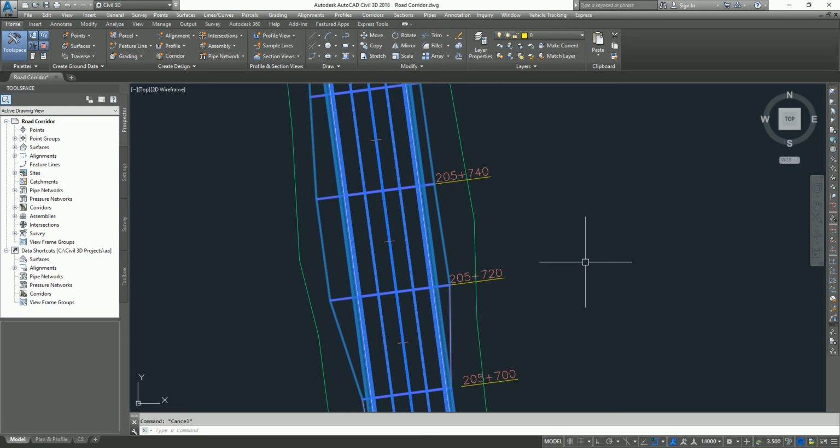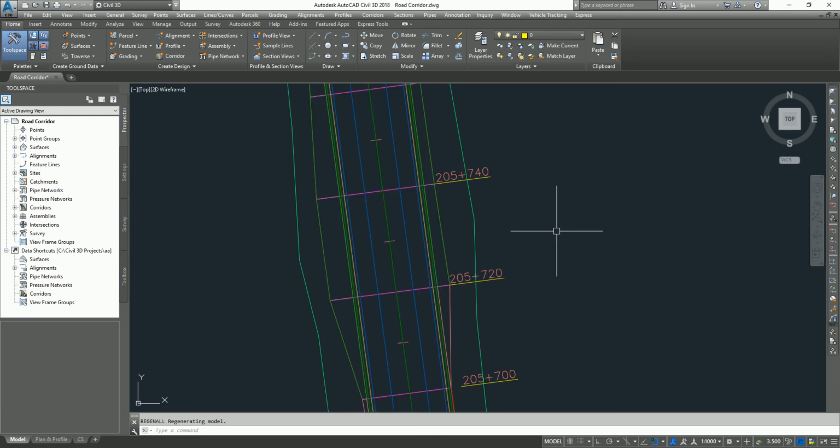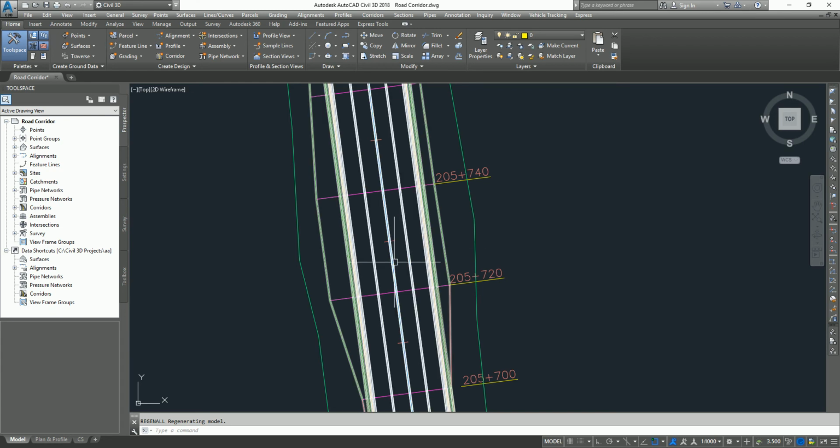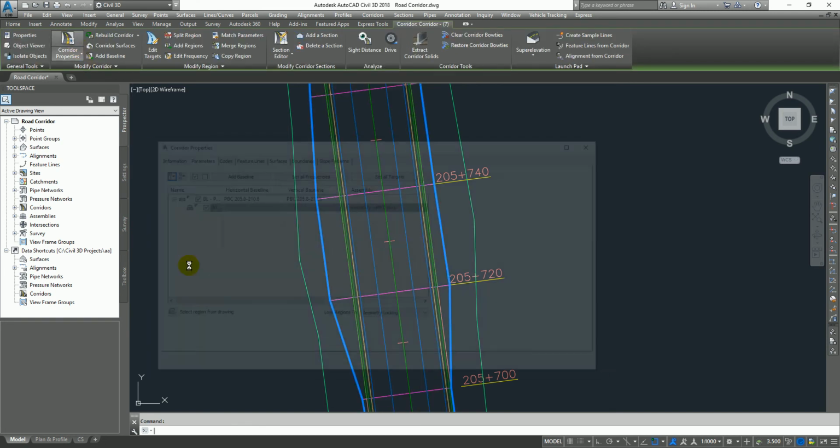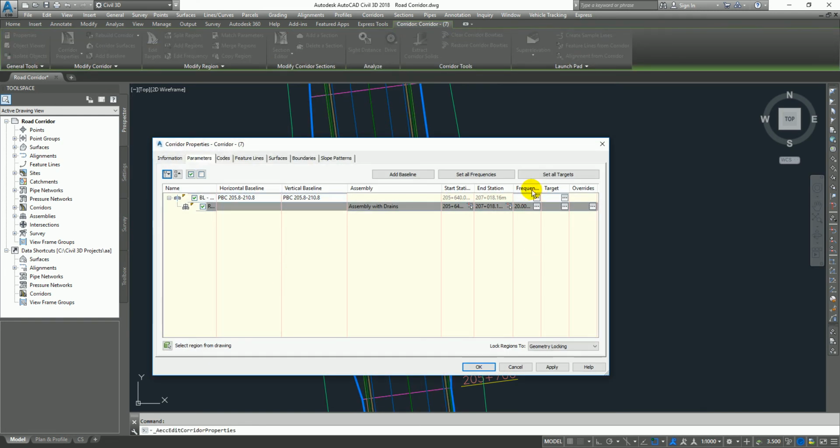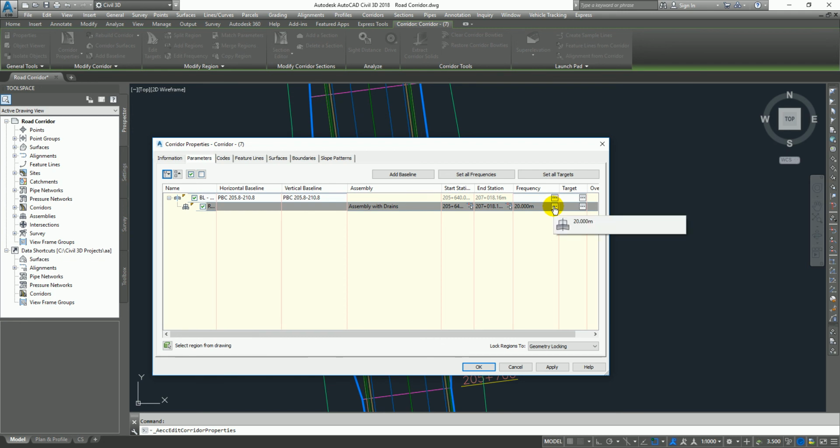740 likewise. So let us say we need a frequency line at 205,725 somewhere here. So here I am going to tell you how to add that frequency line. To do that, select your corridor, go to corridor properties, and here you have frequency. Then I click here to add this frequency line to the corridor.